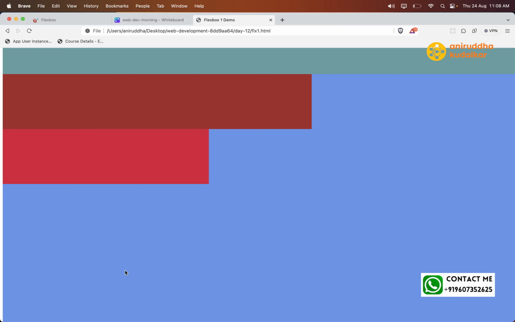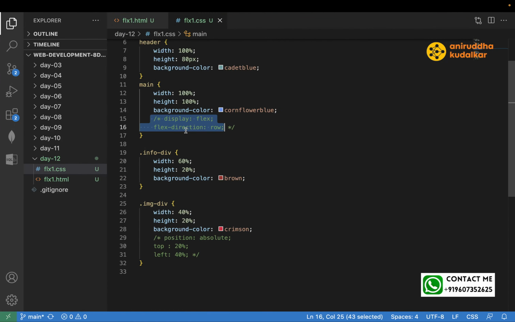Remember, this is an interview type question. Even expert people are not able to answer this question. What is the default direction of the block? When I say block, I am referring to display block. What is the default direction of block? And what is the default direction of the flex? Display flex, the default is row. But you can play with these things.